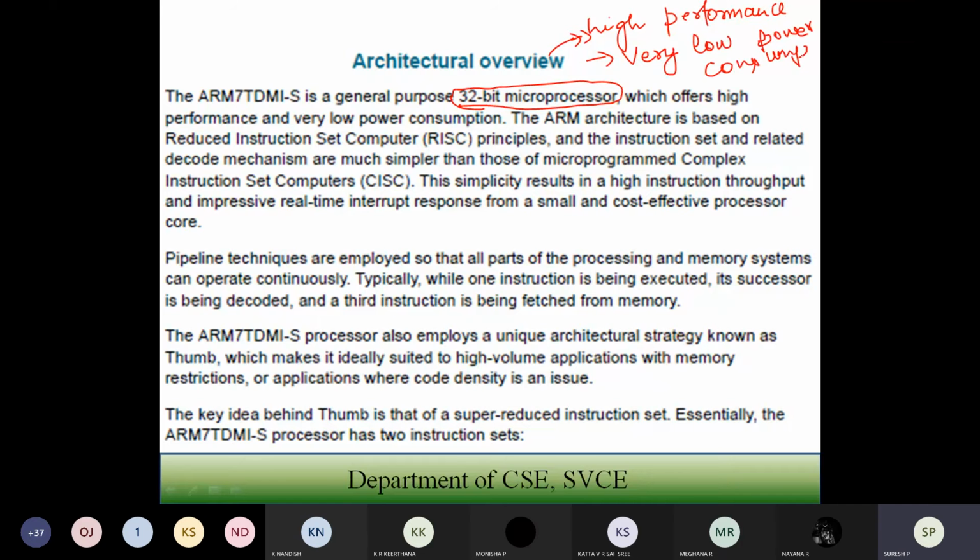Basically, the ARM architecture makes use of RISC principles. What is RISC? Normally RISC will execute instructions in a single clock cycle. That is the advantage of having RISC. Even though one instruction takes 3, 5 or 6 cycles to complete, depending upon the type of ARM processor you are using, by doing pipelining you are going to execute a single instruction in a single clock cycle.